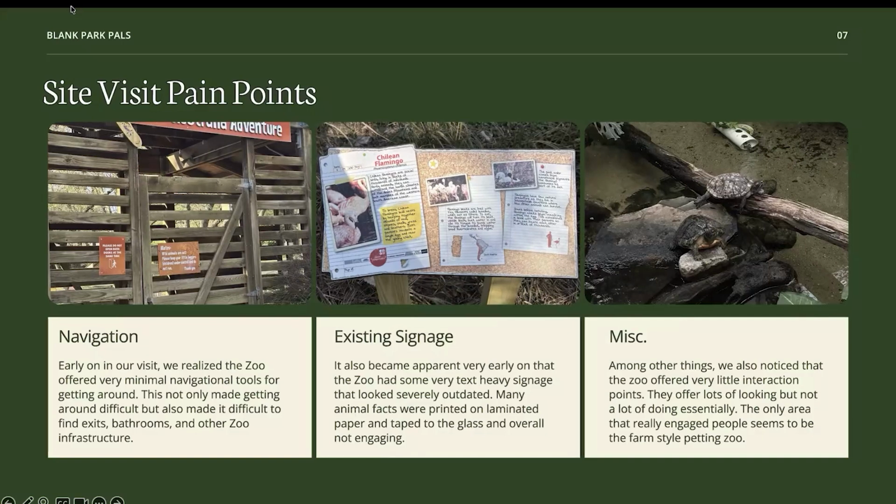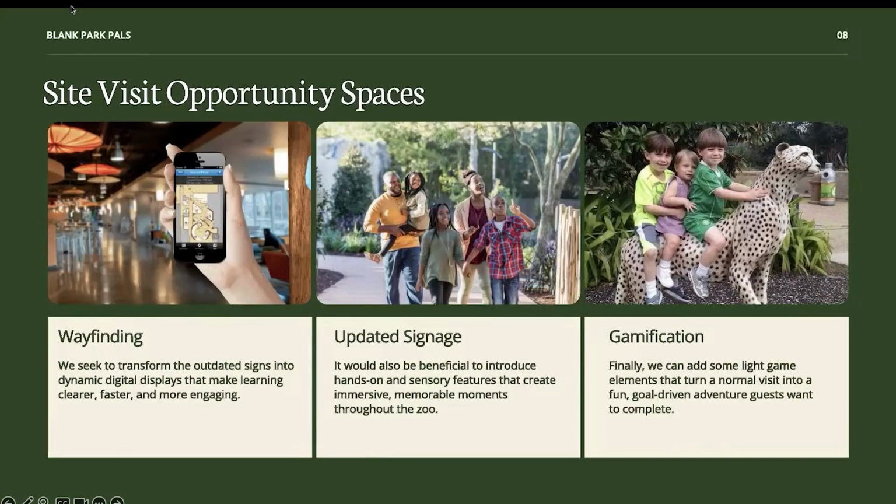The team's process began with a structured site observation visit to Blank Park Zoo in order to understand context as well as find the pain points. These pain points, however, also revealed clear opportunities. The team identified three directions: modernizing wayfinding through digital navigation tools, updating signage to be more visually engaging and accessible, and introducing gamification elements that could transform a zoo visit into a goal-driven participatory experience.